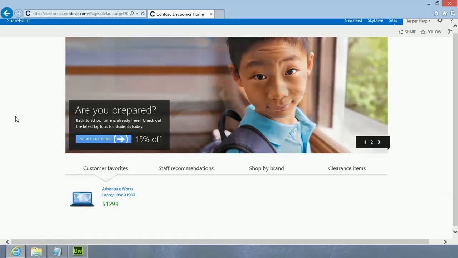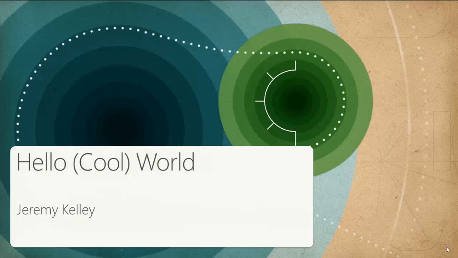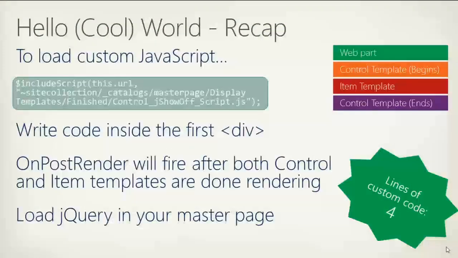Let's cut back over to our slides and look at, so what did we see in that? The important things to take away from that really quick demo: we have an include script call that loads custom JavaScript. We write our customizations inside the first div. Our on-post render fires after the control and the item templates are done rendering.